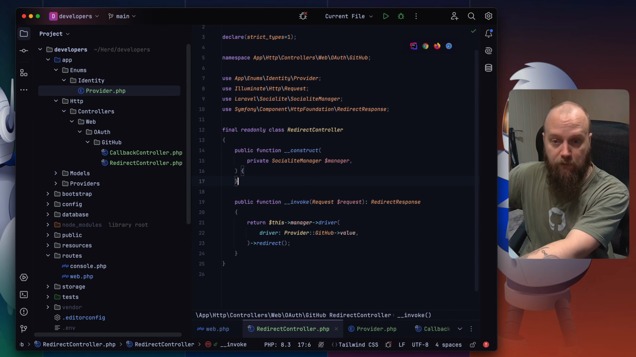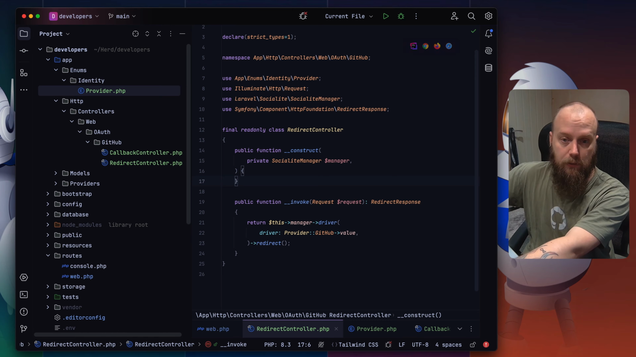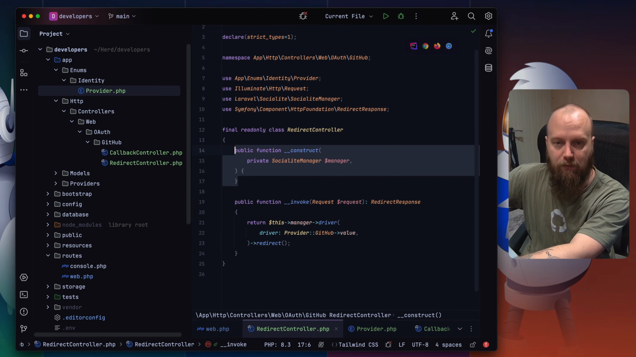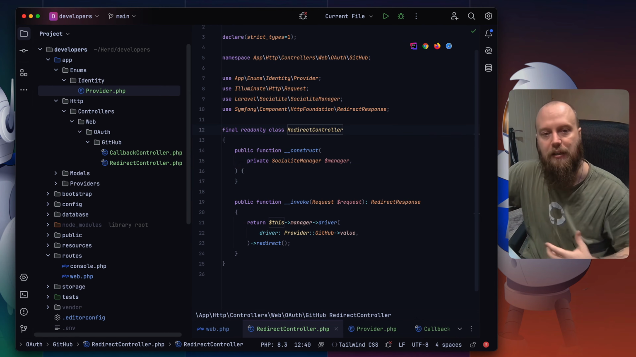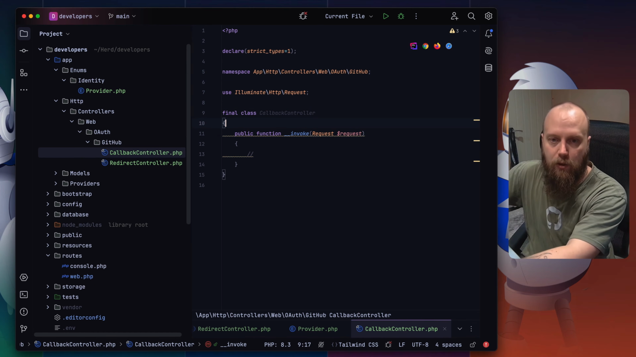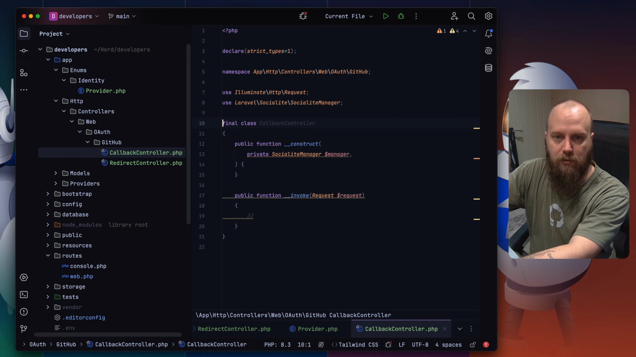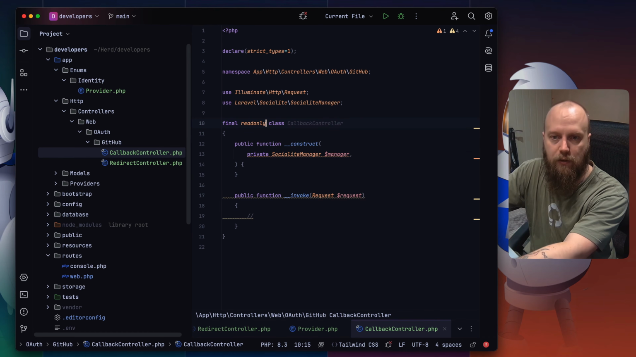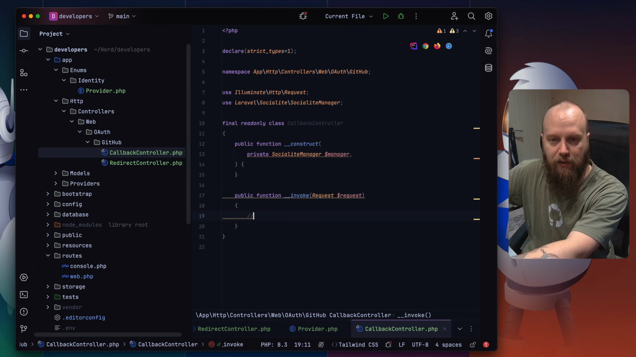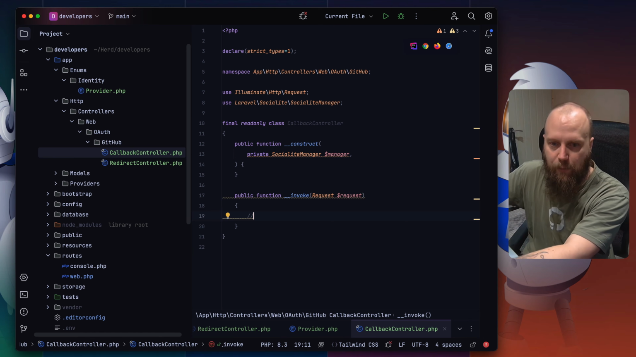So we know that this will redirect us. But then we need our callback, right? What happens when GitHub sends us a request back? Well, again, we're going to want that Socialite Manager. So we can make that a readonly controller as well, because we don't need to modify that request in any way.